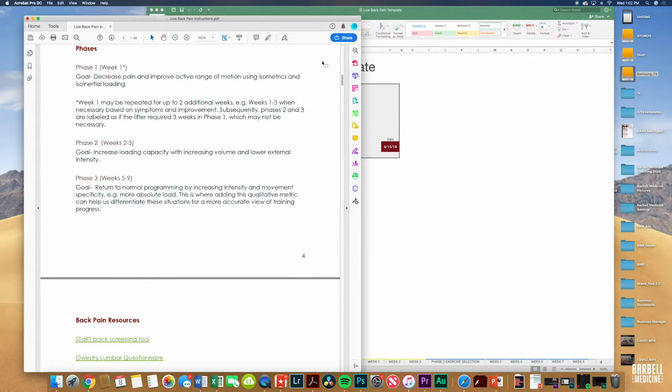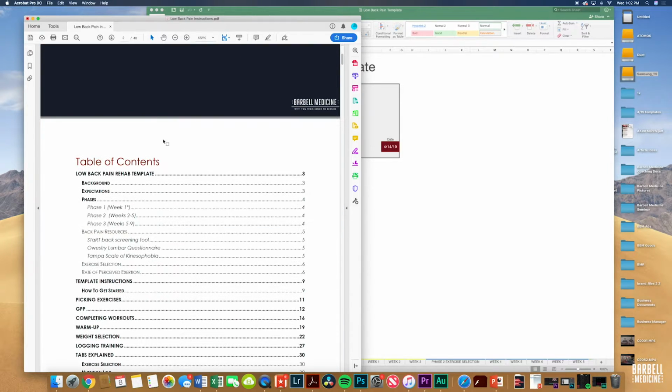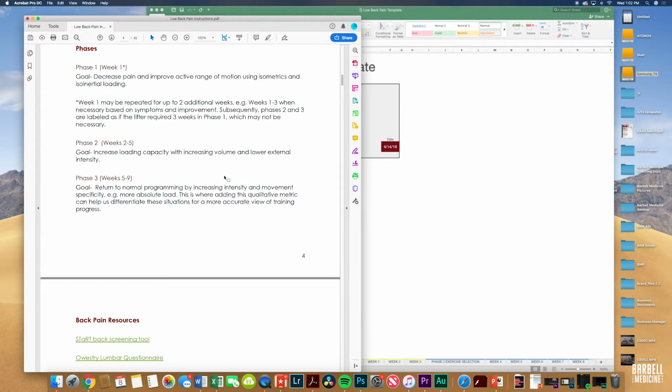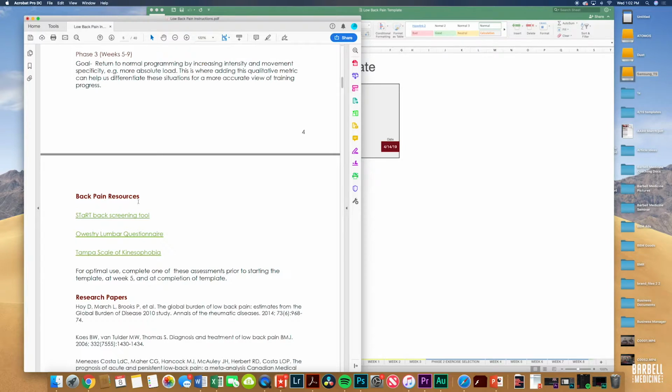This is all a clickable table of contents just to get a better background of what you're doing here. The other thing, after you've looked at the phases and everything else, use one of these back pain scoring guides to give yourself a baseline. I would just follow the instructions here. Complete one of these assessments prior to starting the template. Do one halfway through, so after week 5, and at the completion. The first one's fine. The STarT Back Screening Tool. If you click on this link, it'll take you to that scoring tool.